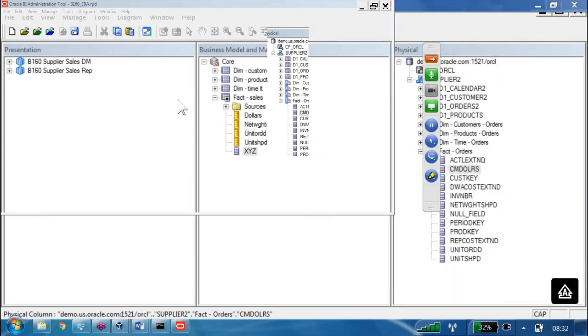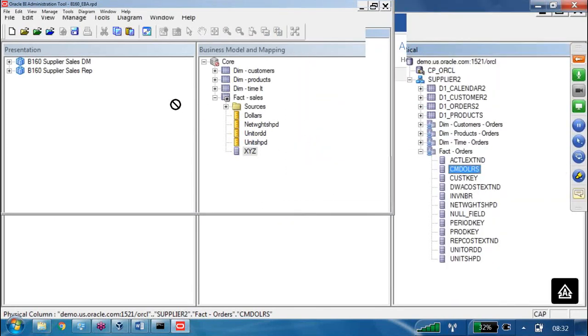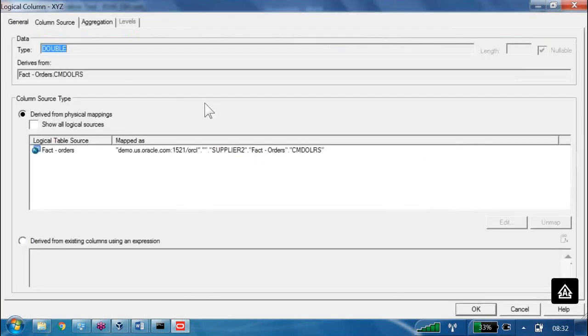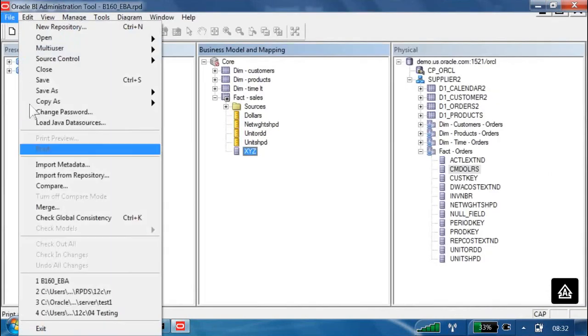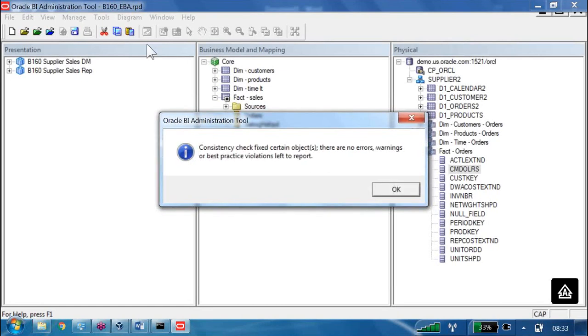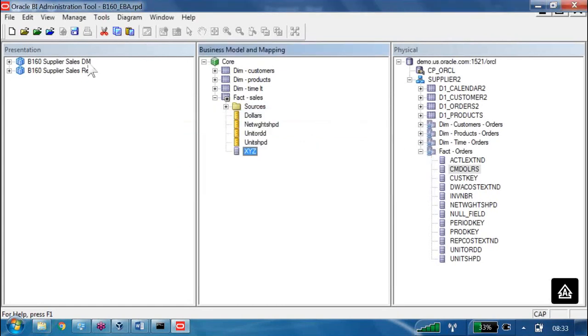Right. Now we have here, for example, CM Dollars. I am trying to drag and drop CM Dollars here. Then if you go and look internally at what happened, CM Dollars is mapped. Now go to the file menu, then Check Global Consistency. Previously, what was the color? Grayed out, right, with a red symbol on it. And now it is saying Consistent. Immediately it turns into green color, and there are no errors or warnings.